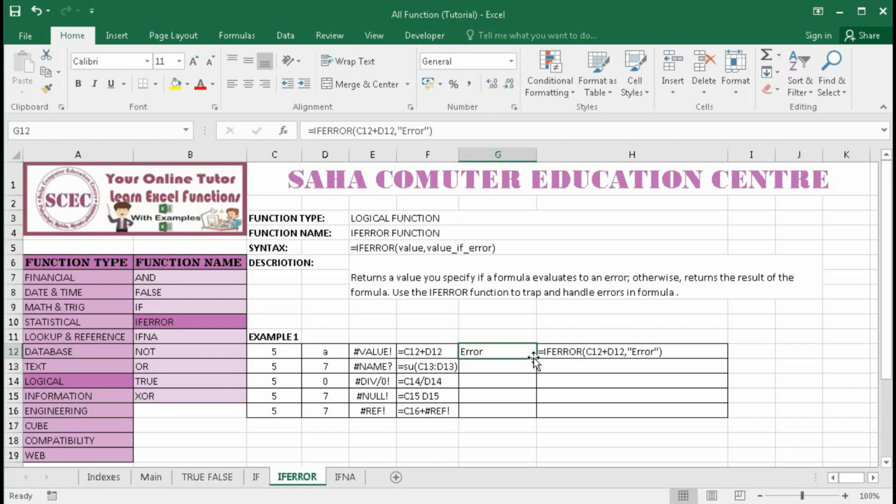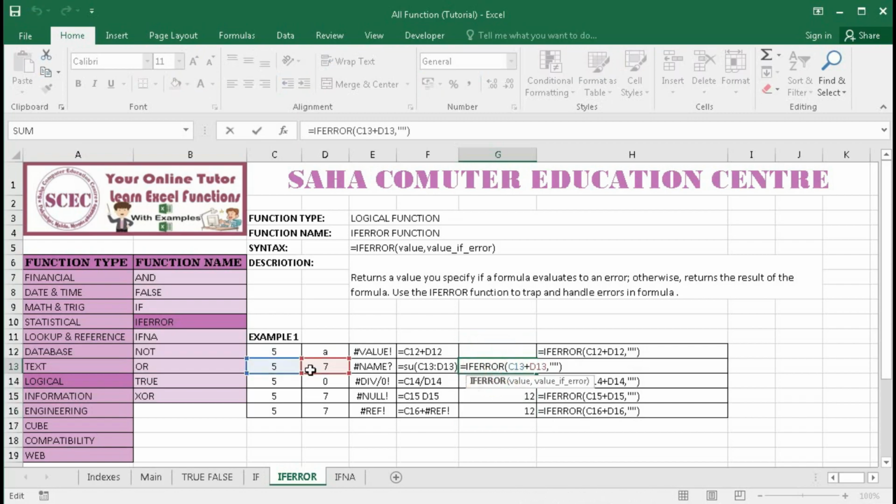But if you do not want to display anything, then just put double quotation. Do not put anything within the quotation and press enter. You can see we got the blank result. So in these three cases, as I drag the formula, so here 5 plus 7, 12, you can see it is returning 12.